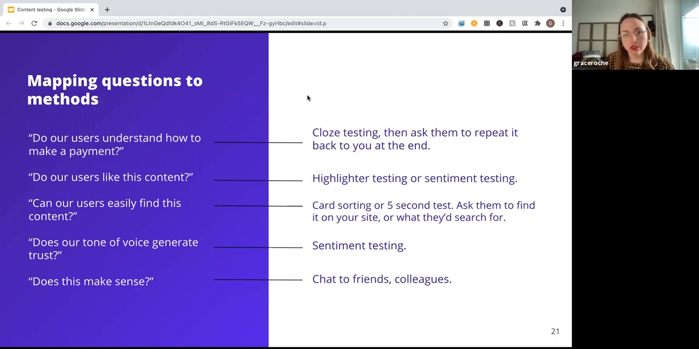So that's a really interesting way to double check that people do know, because I think a lot of the time people will just tell you, I totally understand, and they might not. Do our users like this content? This is a really big one. Highlighter testing is perfect. Sentiment testing with an emoji scale or like scales or anything like that would be perfect.